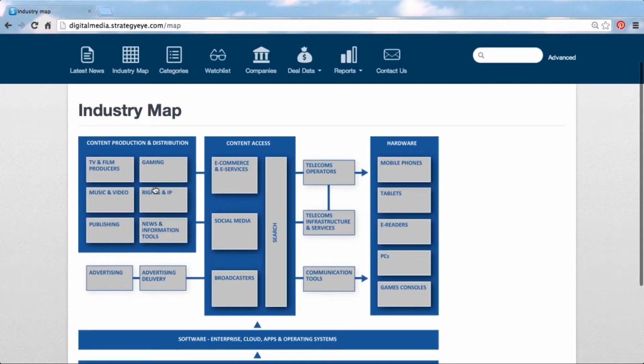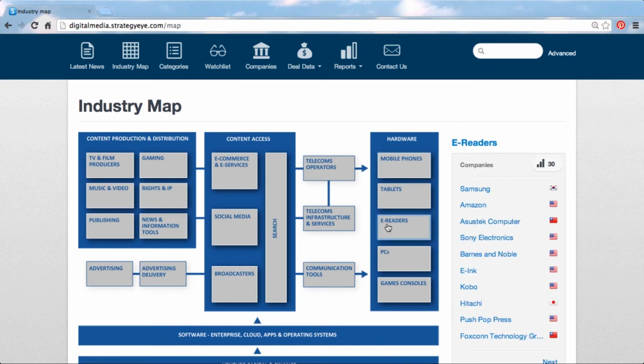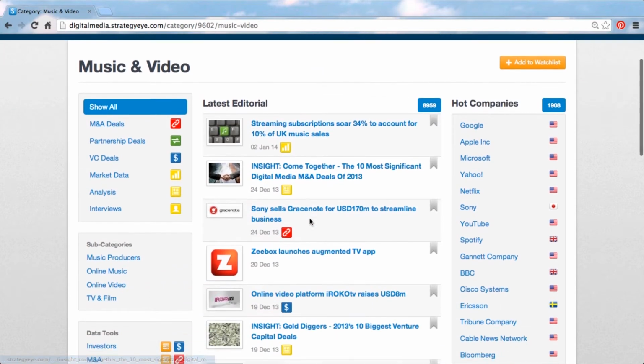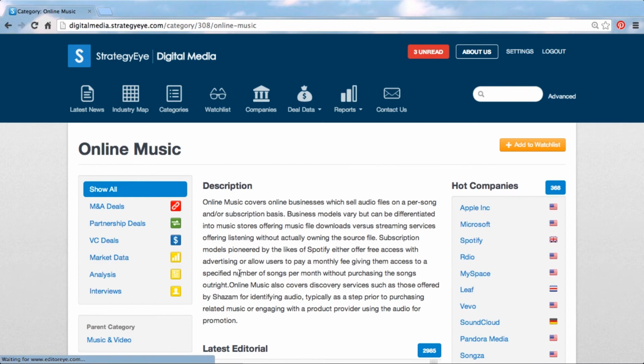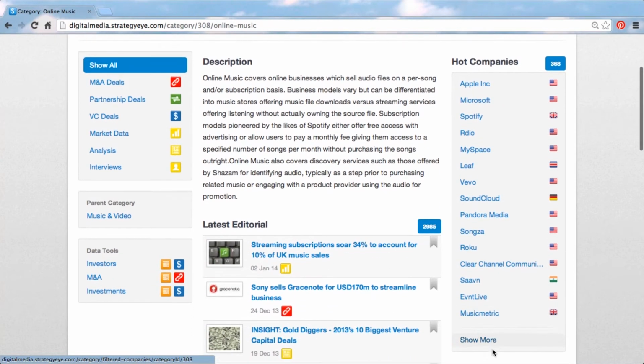Let's go back to online music again, but this time through the industry map, which is a live interactive map of the digital media value chain, providing a high-level contextual view of industry categories and companies. On the right, we can view the hot companies in the online music category, but let's click into market data for trend information and analysis, which is useful for your strategy document.